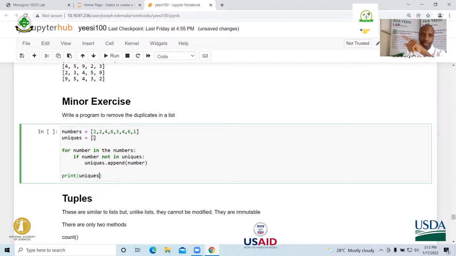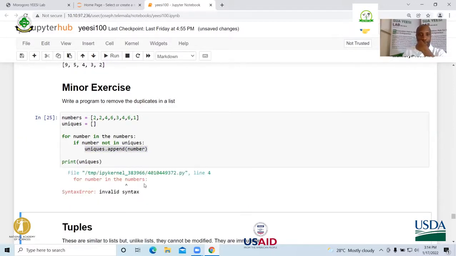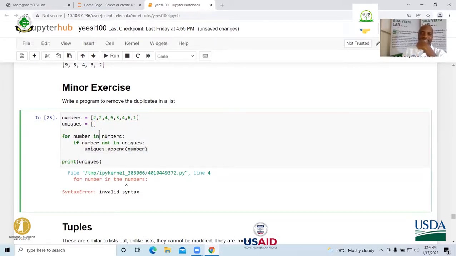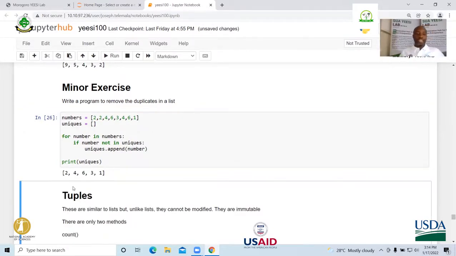Again, it will come back to the beginning of the loop, which is 2. Is 2 in the uniques? Yes, there is 2, which was this one. So we don't append. For this case, we go next. Is 4 in the list? No, we append. Once you run that, there's a problem here. I'm writing in English. Excuse me. That was a stupid mistake. So you can see we are getting 2, 4, 6, 3, and 1. So we are removing the duplicates in the list.